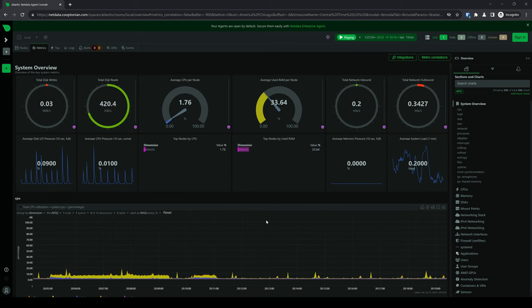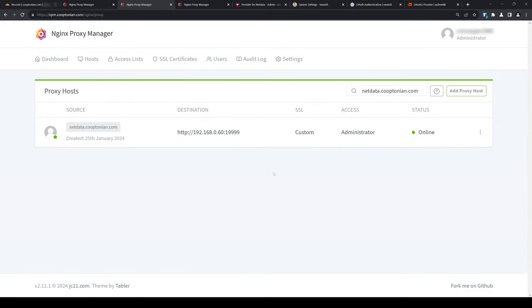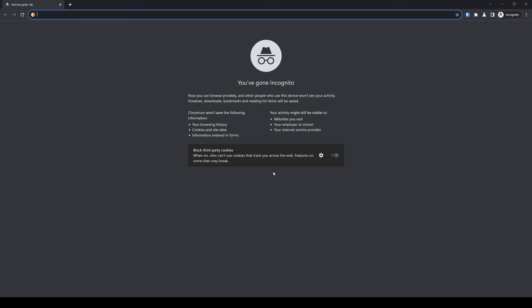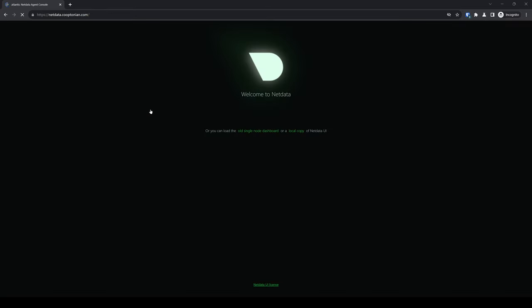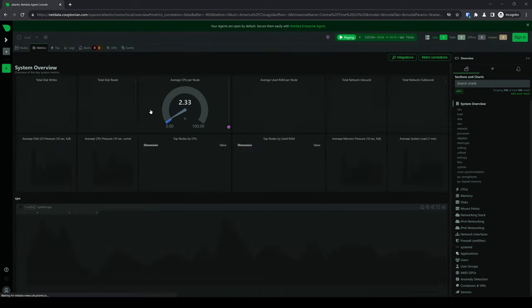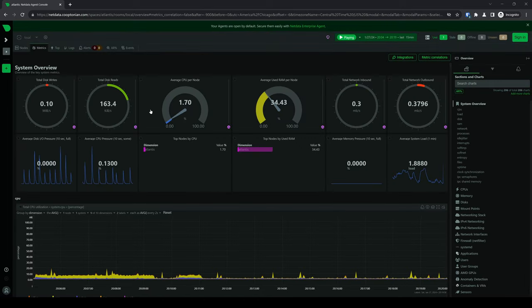So let's see what this looks like accessing it from the Authentik dashboard. Let me go ahead and close this window, open up a new incognito window, and navigate to our Authentik instance. I'll go ahead and log in one more time. And now you see we have our two applications. So I'll go ahead and click on Netdata. And as you see, our application loaded without any issues.